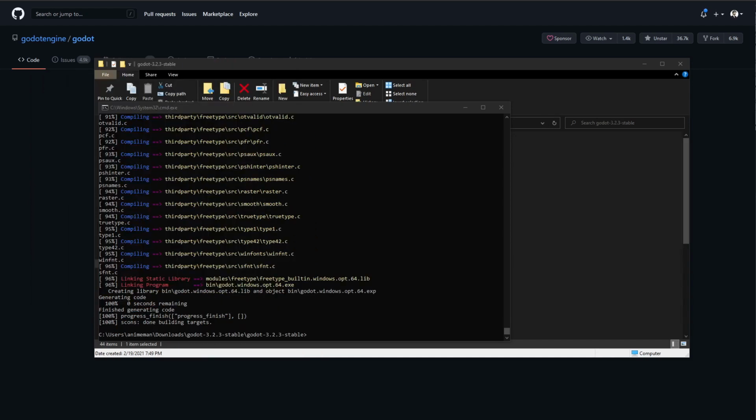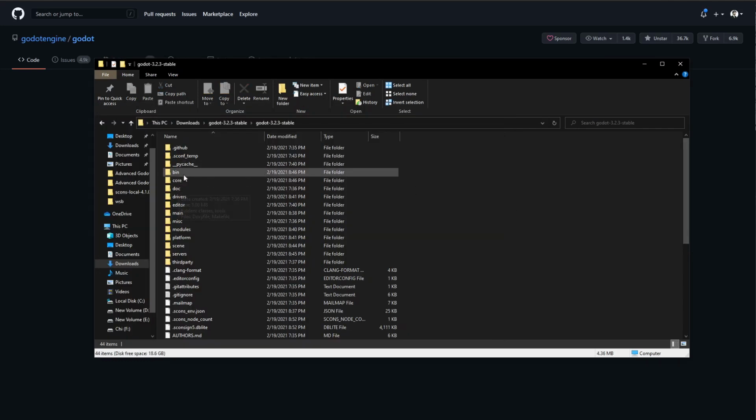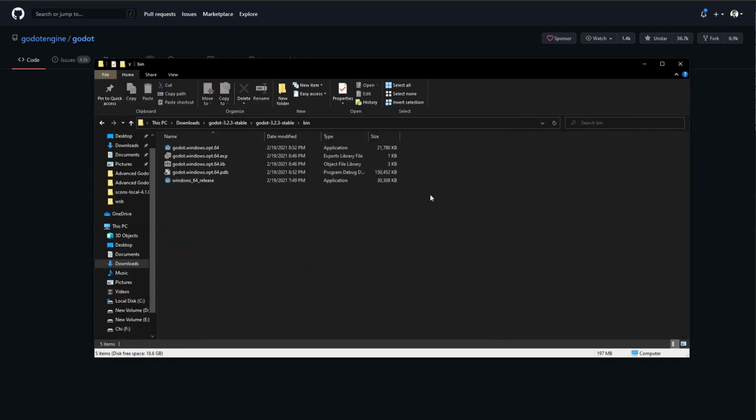All right, so now that it's finished, we're going to go back into our bin folder and open it up. Here's our new export template for Windows. You can see it is now down to 21.7 megabytes, which is way smaller than what it was when we first started, which was probably somewhere around 31 to 32 megabytes. So that is a massive drop in size, and it is also more efficient and honestly just generally faster than what we had before.